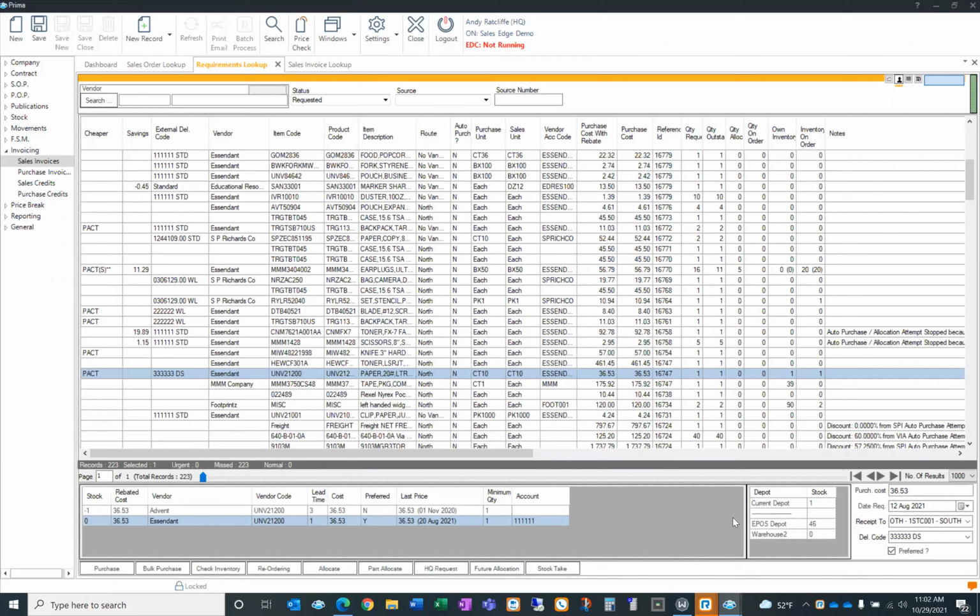This stock on multiple depots is an option in your admin. You can go into admin and select requirements, and you can switch this on and off. If you've only got a single depot, there's no real point in having this, because it will just show you your own inventory. In this case, your own inventory in the current depot is 1, but I've got 46 in the EPOS depot.